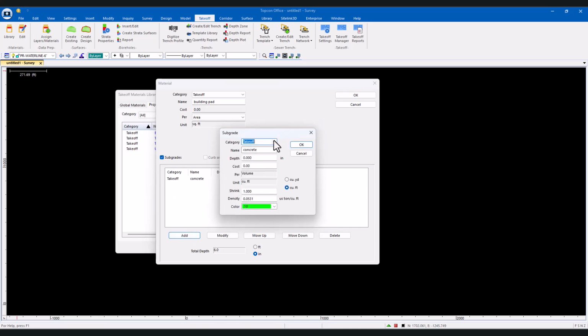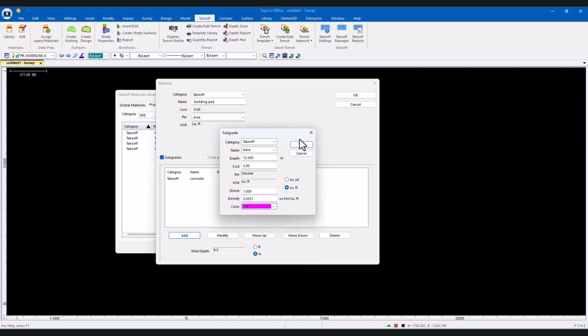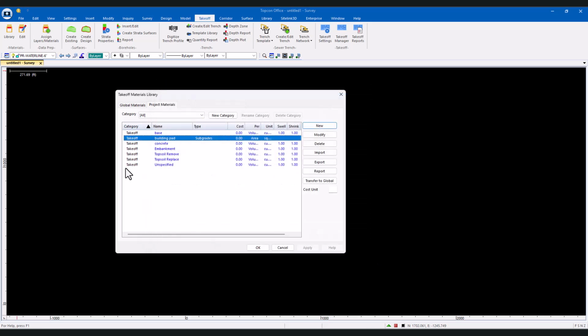Concrete is done. I'll go back and add a base layer to this, and I'll do the base at 12 inches. Again, I can enter cost, shrink, density, and I can even change colors between these different materials so they show different when they're viewed. Okay, the building pad is done.